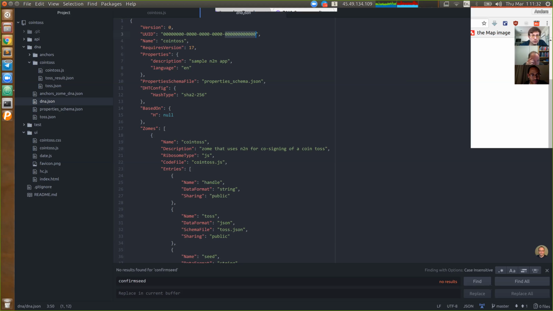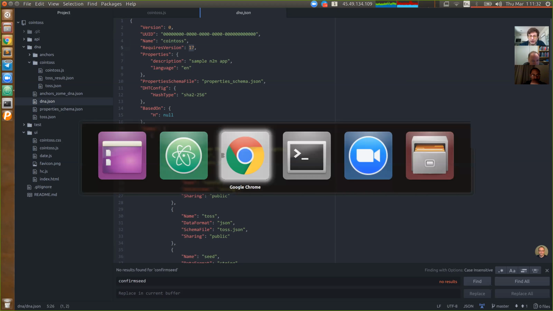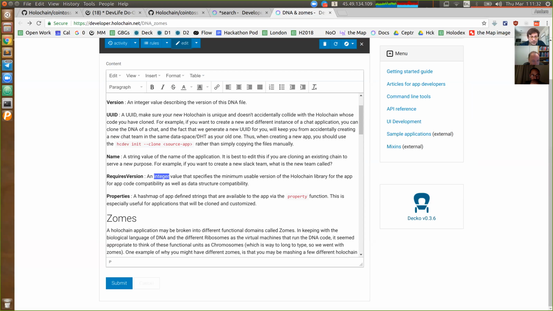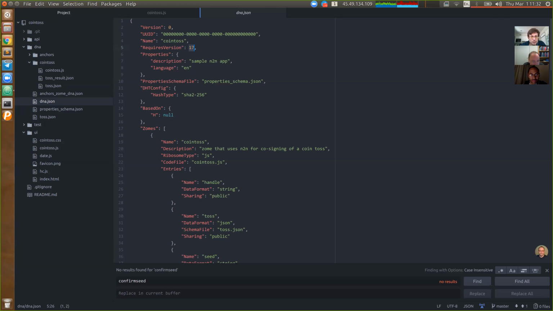This is straightforward. Cointoss requires version at least Holochain 17. Right now we're on Holochain 19 alpha. Properties, a hash map of app-defined strings that are available to the app via the property function. This is especially useful for applications that will be cloned and customized. We have a description, simple end-to-end app, and a language, just two properties.